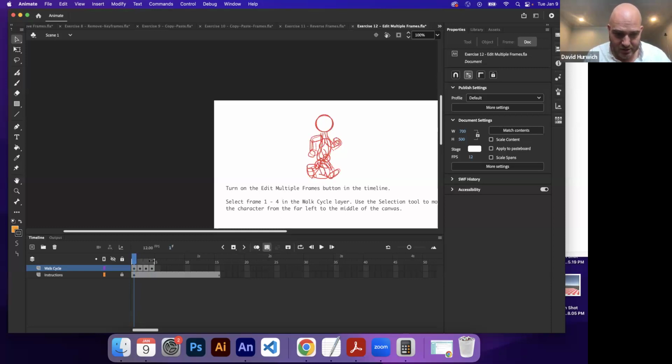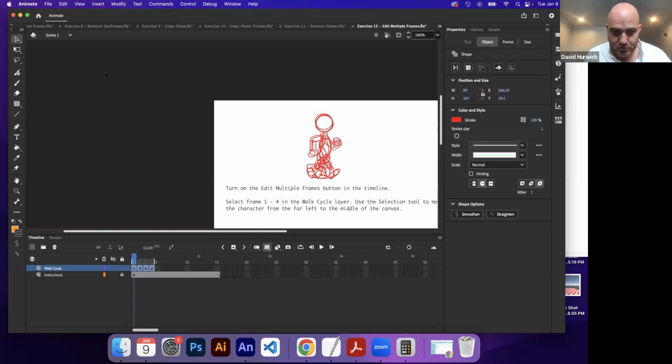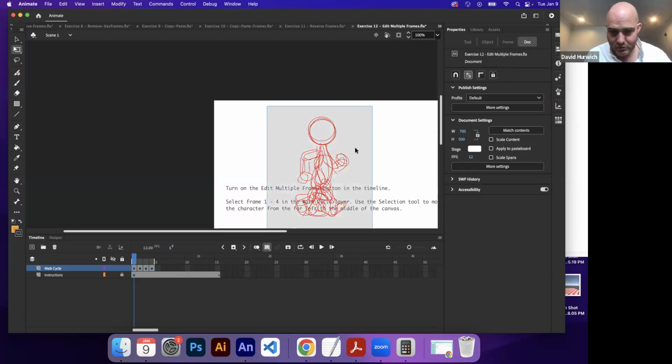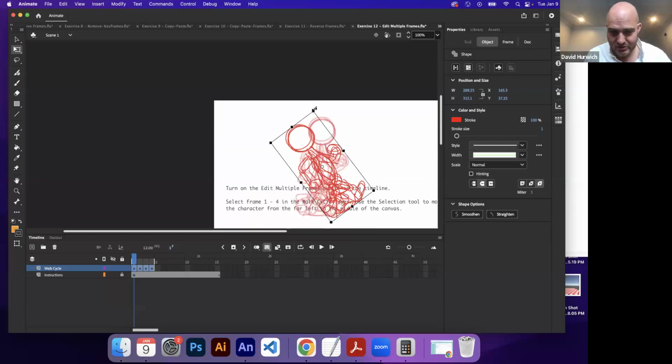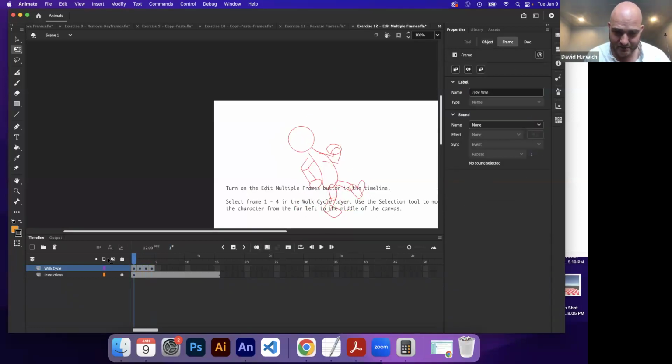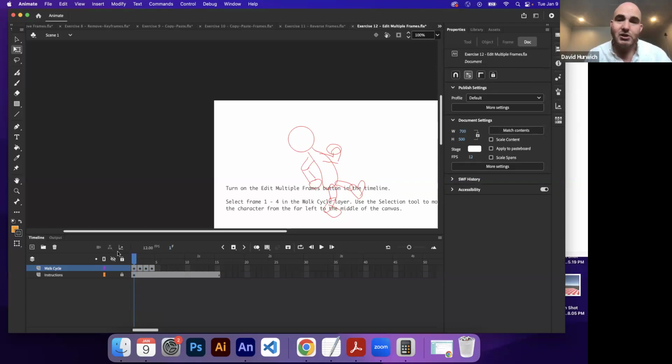Another reason why you might want to do this, maybe you want to do a scale. So maybe I want this to be larger, or maybe for some reason you want them rotated, like that. Now, if I turn this off, you can see how they all move together. All right. So these are just additional ways to assist with editing frames in a frame-by-frame animation.